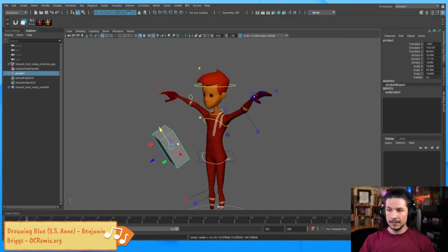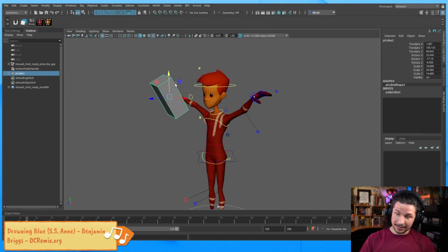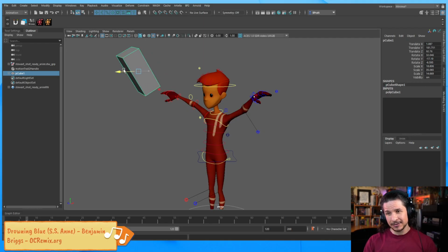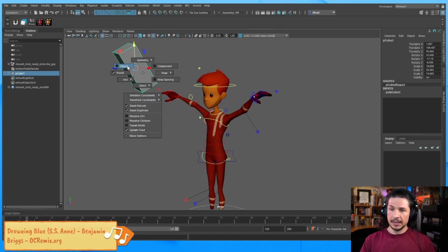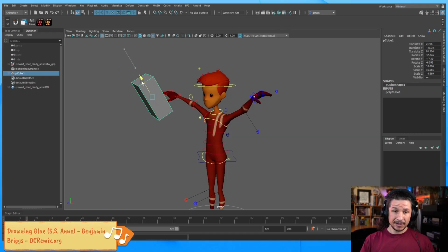Perfect. If I set it to world mode, that becomes much harder because I have to move it over, now over to the side, forward, back. It gets to be a pain when you are trying to move it in a straight line. If you switch it to object mode, much easier.